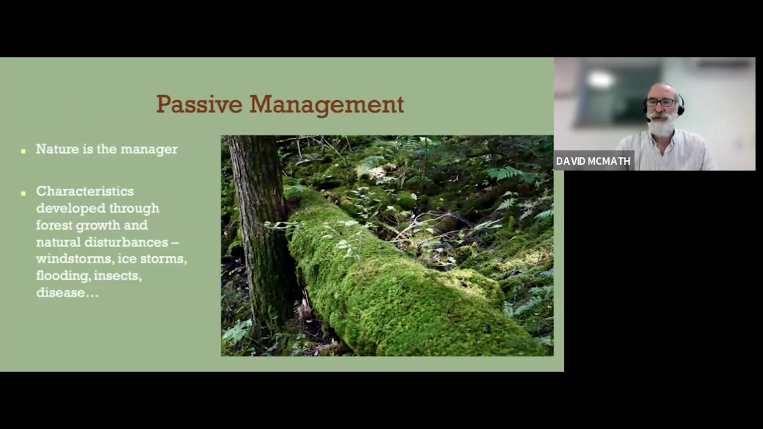So let's take a quick look at passive management. It's certainly a way forward. Again, you're letting nature take over. What you're doing is relying on the natural disturbance regime that naturally happens. And like I mentioned on that slide before, it takes a lot of time.